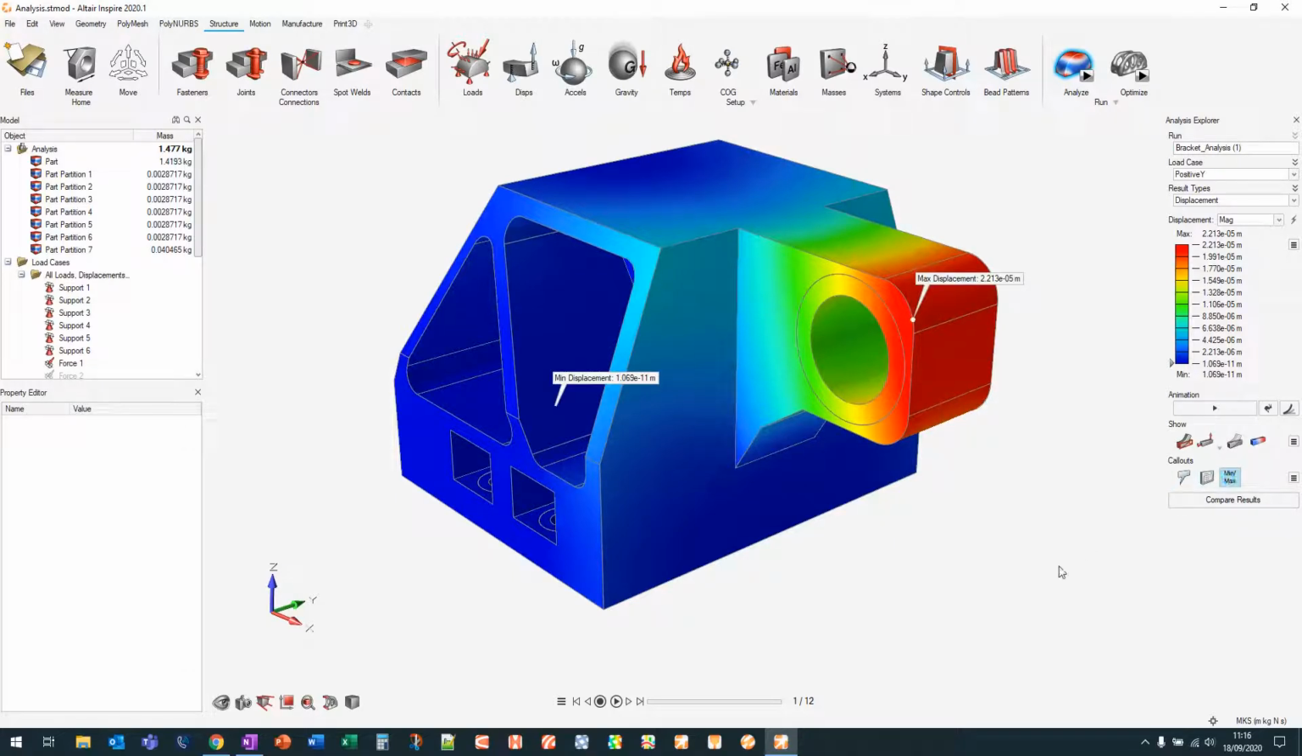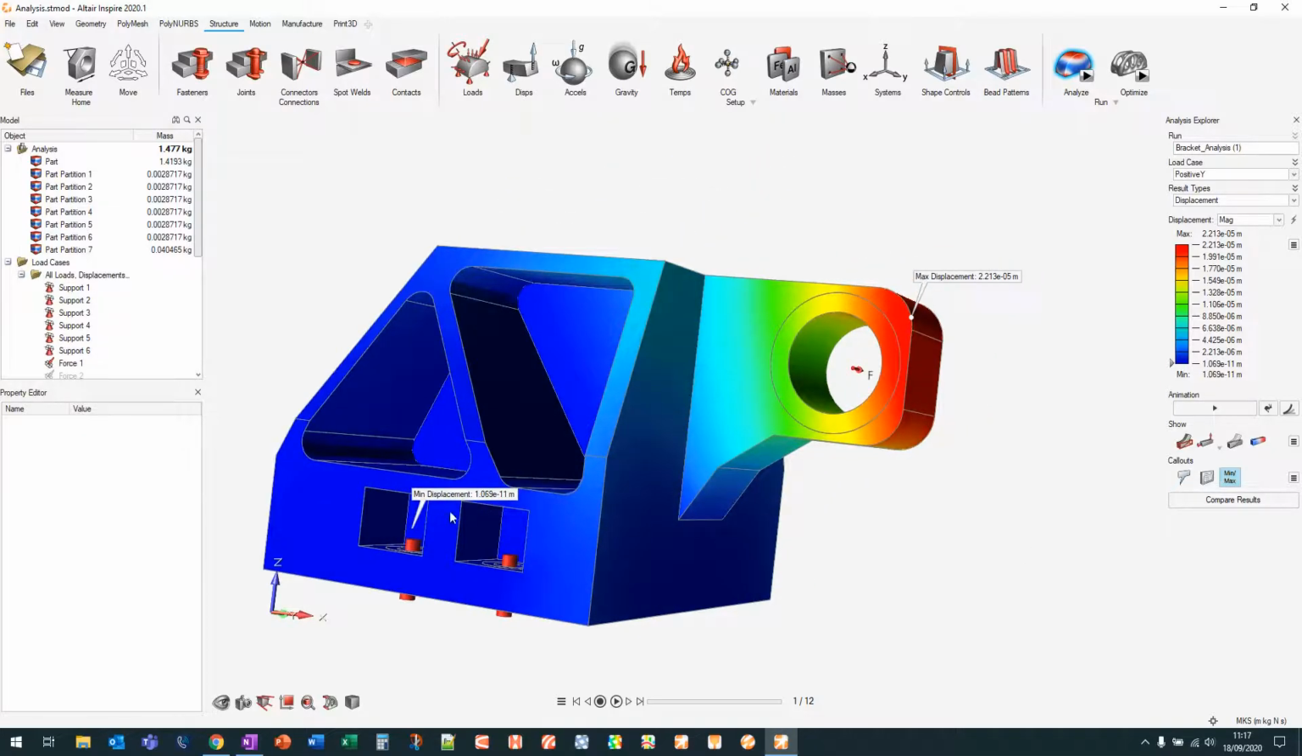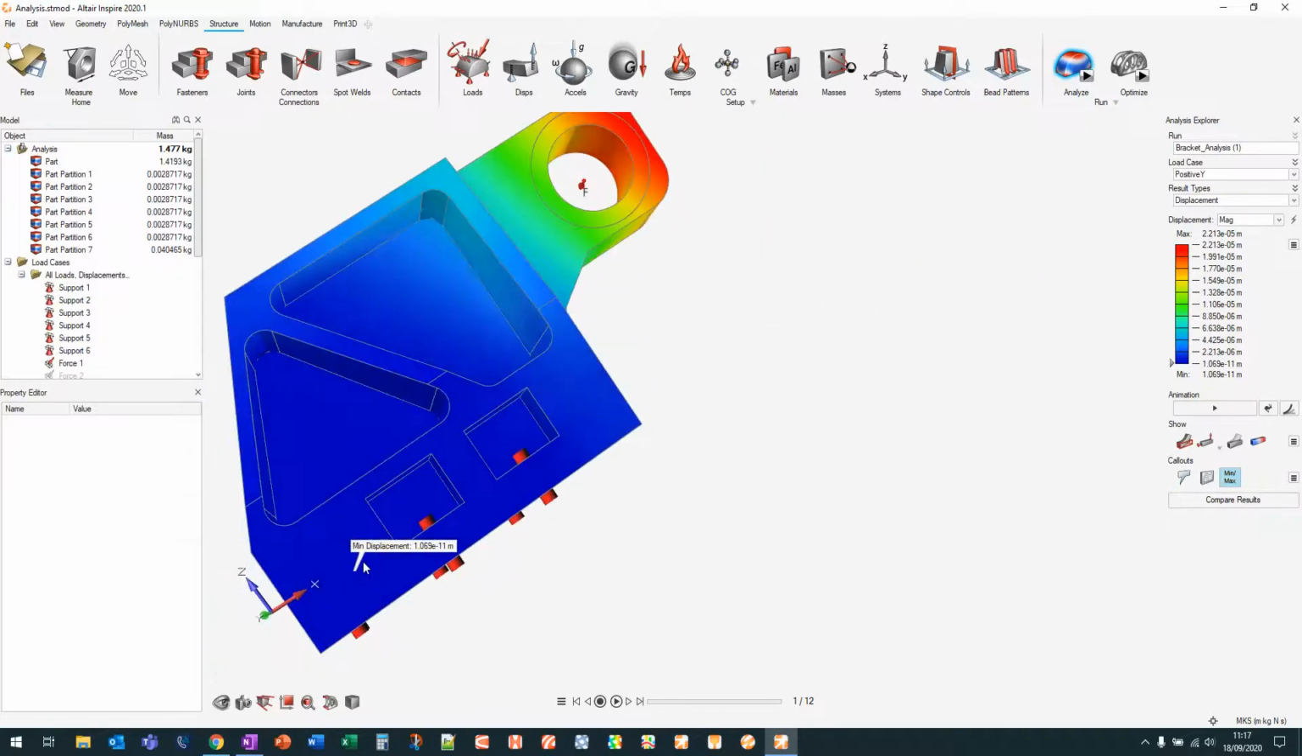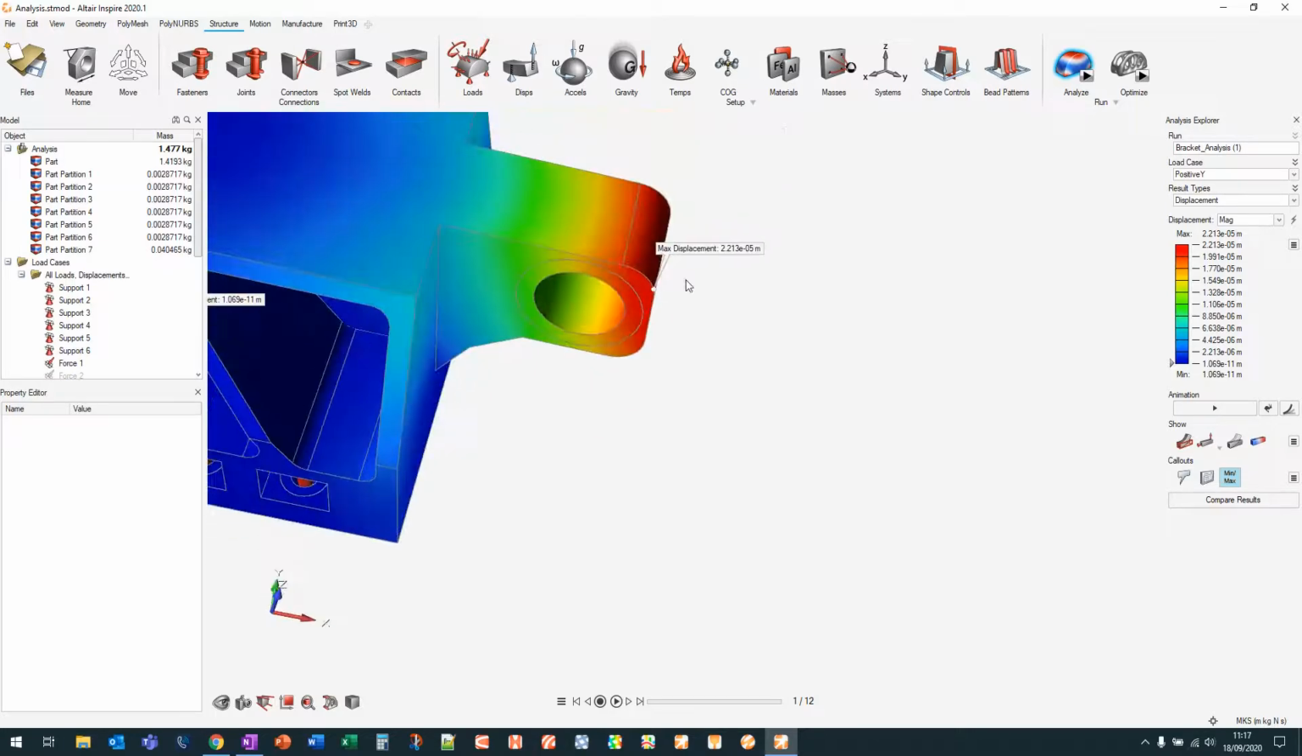One nice thing, again, when it comes to particularly comparing different designs, is we have this min-max function. So this just plots a callout on the nodes with the maximum and minimum values of the contour that you have showing. So we can find the minimum displacement around here and the maximum on the parts as well.